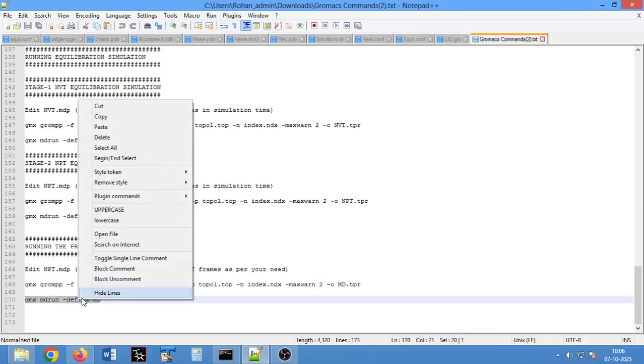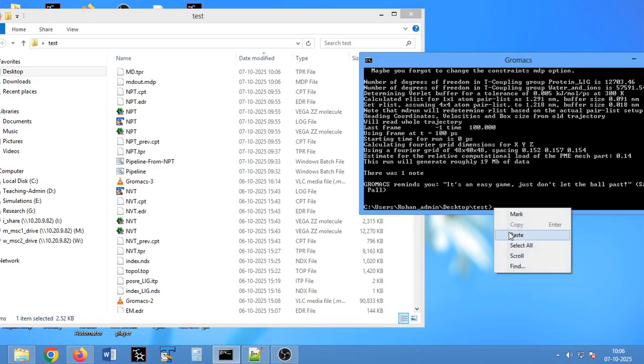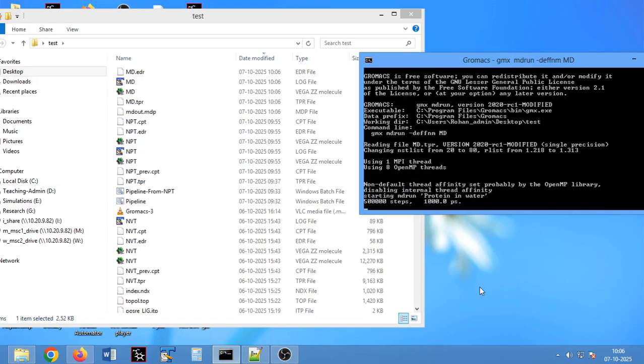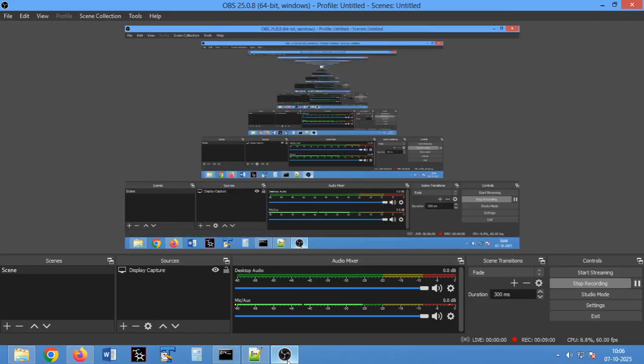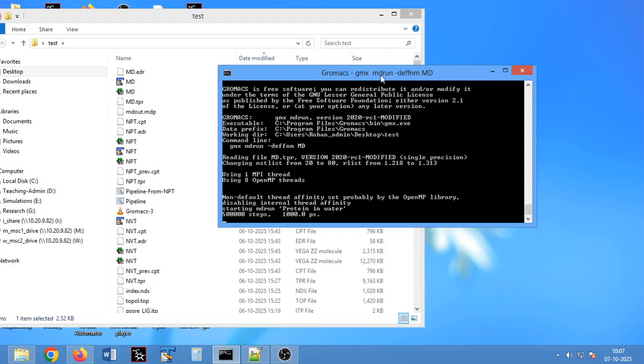This is what we are going to execute. I am copying it and simply pasting it in my command prompt, and when I hit enter, again the MD simulation of 1 nanosecond is on the way. So let us see how much time it takes, and maybe I will stop my recording. For the sake of simplicity, I have just set up and executed a 1 nanosecond simulation so that I can finish this tutorial in time.